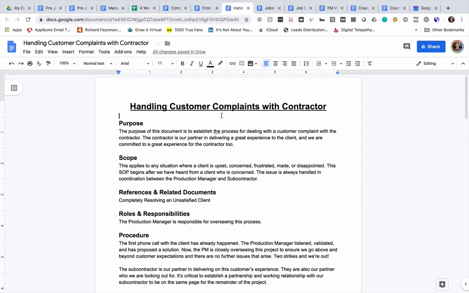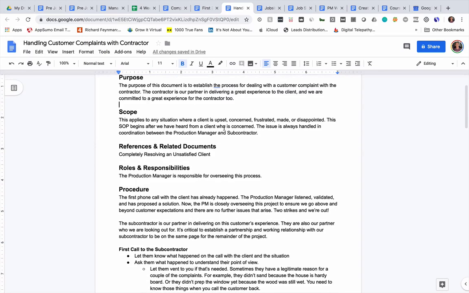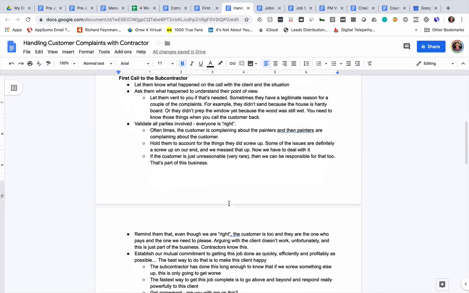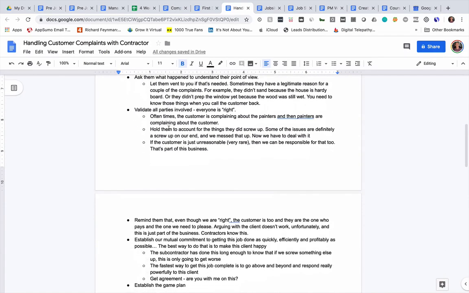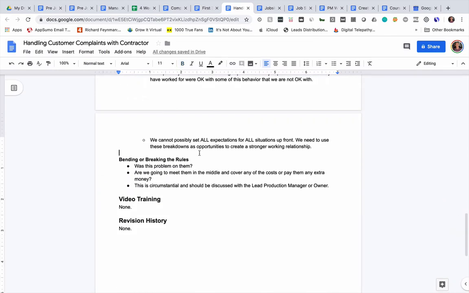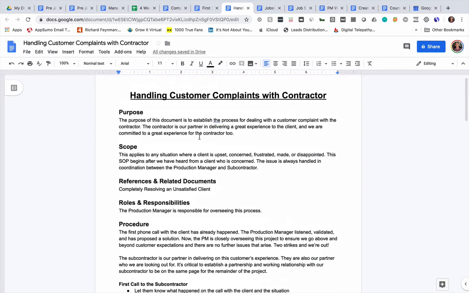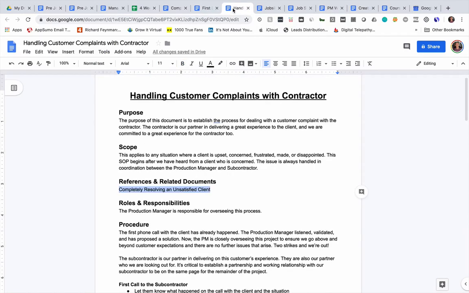Then we have handling customer complaints with the contractor. So when there's a customer complaint, obviously we need to deal with both the homeowner and the production manager, and this is going to be the procedure for doing so: first call the sub, establish the game plan, debrief the job, bending and breaking rules. So that's going to go hand in hand with, you'll notice, completely resolving an unsatisfied client. That's another one we're going to have here. And then creating winning relationships, we don't have anything referenced there. So handling customer complaints with the contractor.